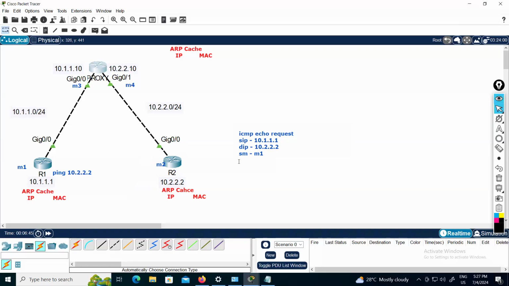So here it will check the destination MAC. When it checks the destination MAC, it will say I don't know about it, because the ARP cache is empty for router 1. So there is no entry. Clear? In the R1 ARP cache there is no entry for 10.2.2.2. So what it is going to do is generate an ARP request.